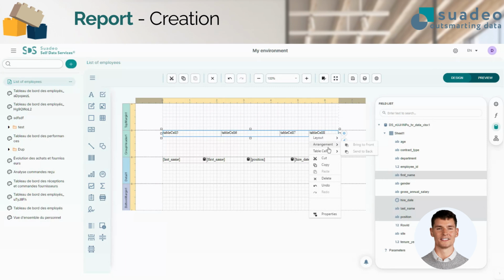We modify the text in each cell using a double click to include the column name, in this case, last name, first name, position, and hire date. If necessary, you can add a footer with the page number. Other options are available, such as the current date or the total number of pages.